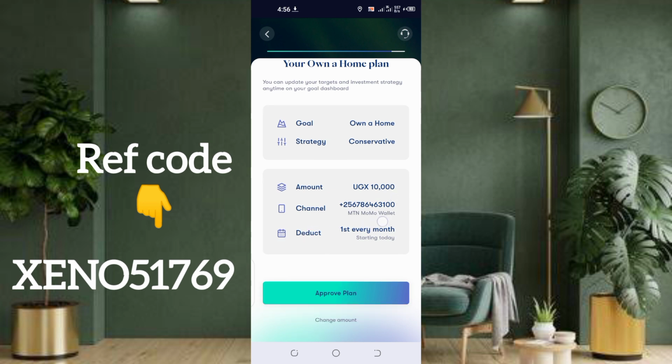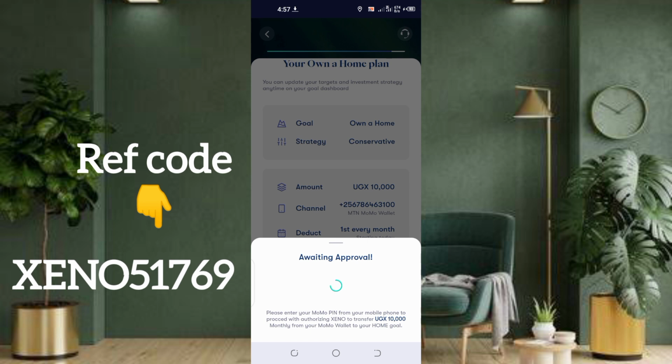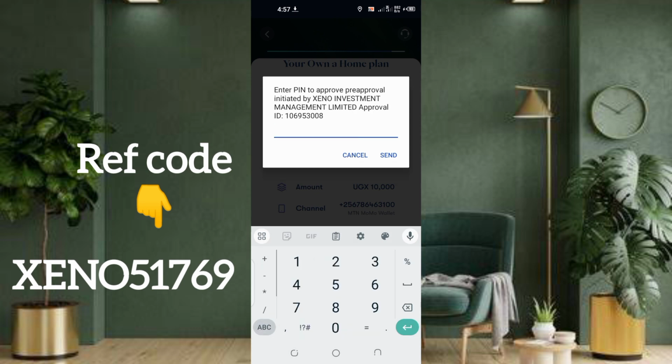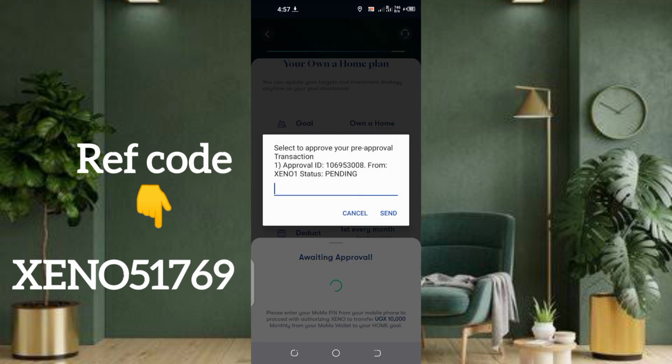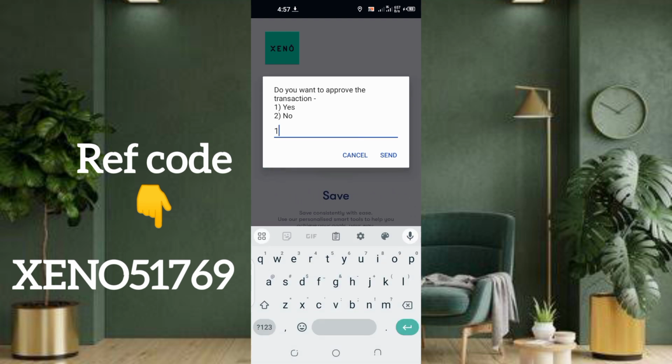Now here I'll click on approve plan because this is what I want. So now I will click on yes because it is the choice that I've decided. So decide what you can save at least every month so that you save for your future. All this money will be in your account. Anytime you can withdraw. Now here it is accessing my mobile money, so I have to enter my PIN. Then here I click on 1 to approve that transaction. It is still pending. Now if I click on that one to approve that ID, then everything will be fine. Now here also click on yes. Do you want to approve?